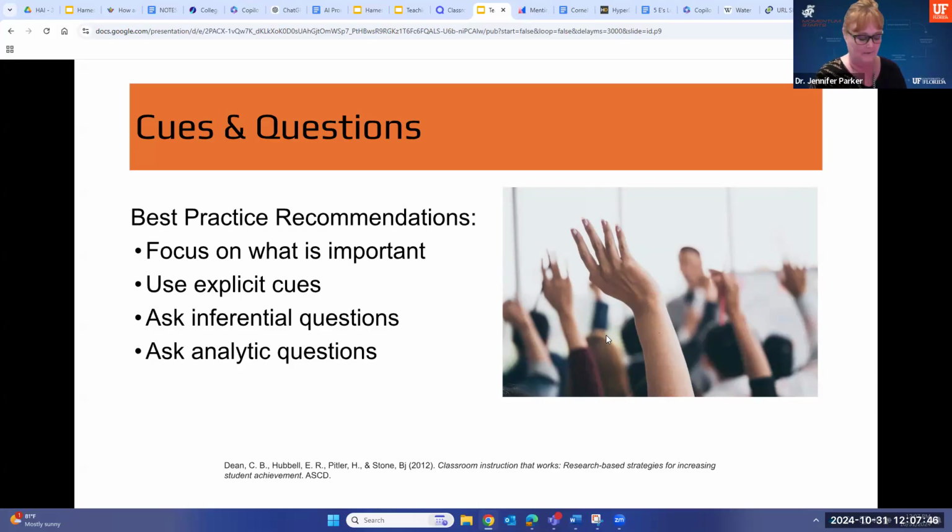Another thing that is a challenge for us as educators is we give them too much information so they don't even need to think about the answer. We give them the answer. Another issue with questioning is sometimes we aren't explicit in the questions that we ask. We are really broad and they're not sure where we're going with that question.